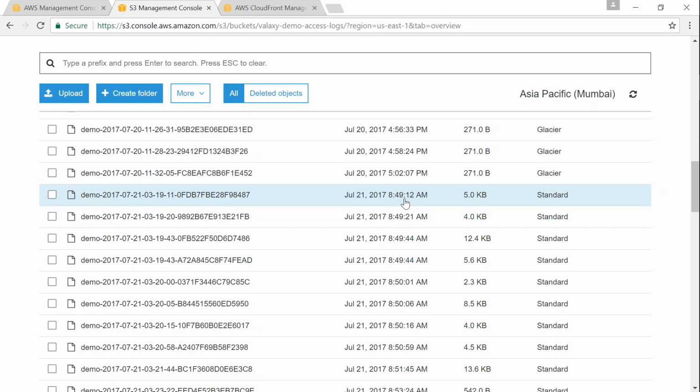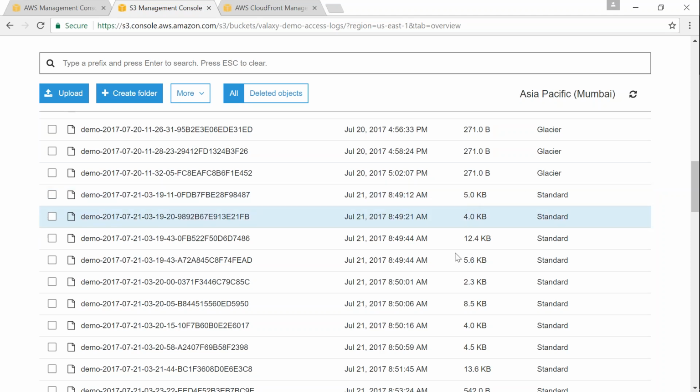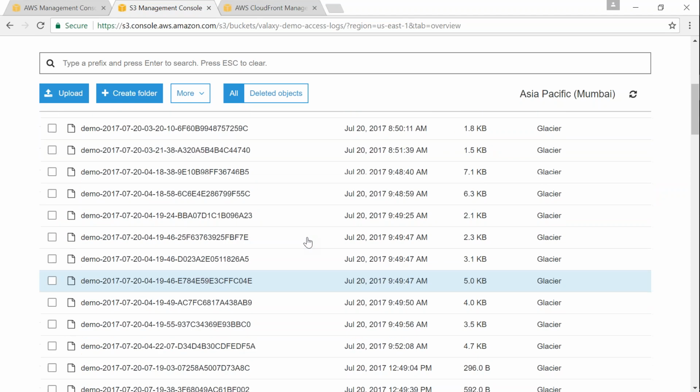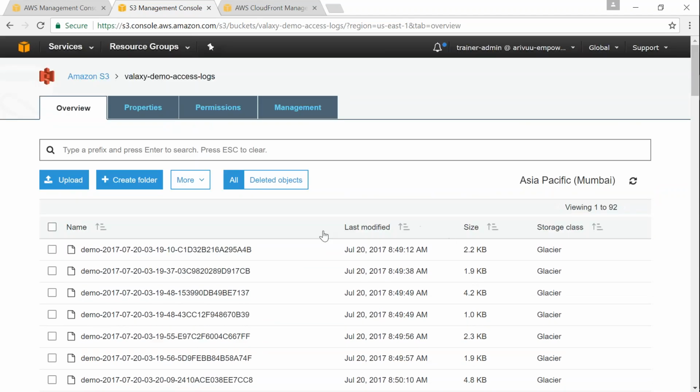The time is 8:49. I'm not too sure, but probably in another 20-30 minutes some of these files might also be moved into Glacier. If we are still here, we can come and check that. So anyway, this is how your lifecycle policies work. If you can remind me after 5 days, we can come back and see that the entire directory might be cleaned out, because we have a policy to delete them as well.